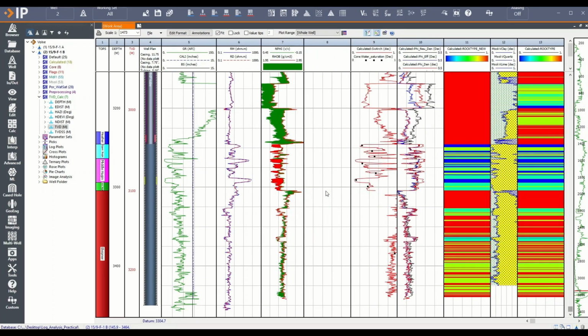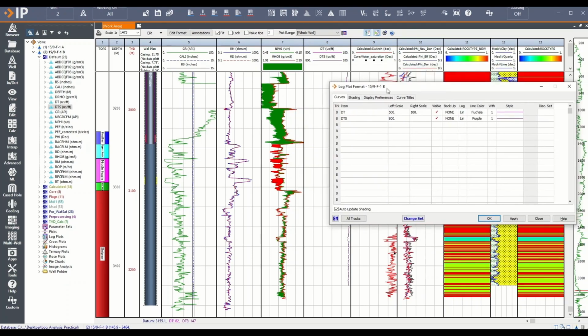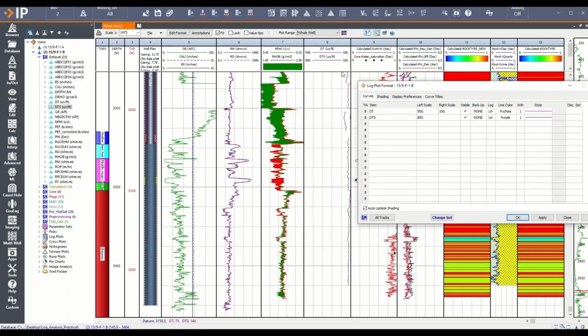Let's make a new track and let's put the slownesses, dt. So basically what we are doing is displaying the raw data actually here, and then we will show the calculated data. So let's change this scale, because you see they are not visible here. So let's change from 240 to 40.